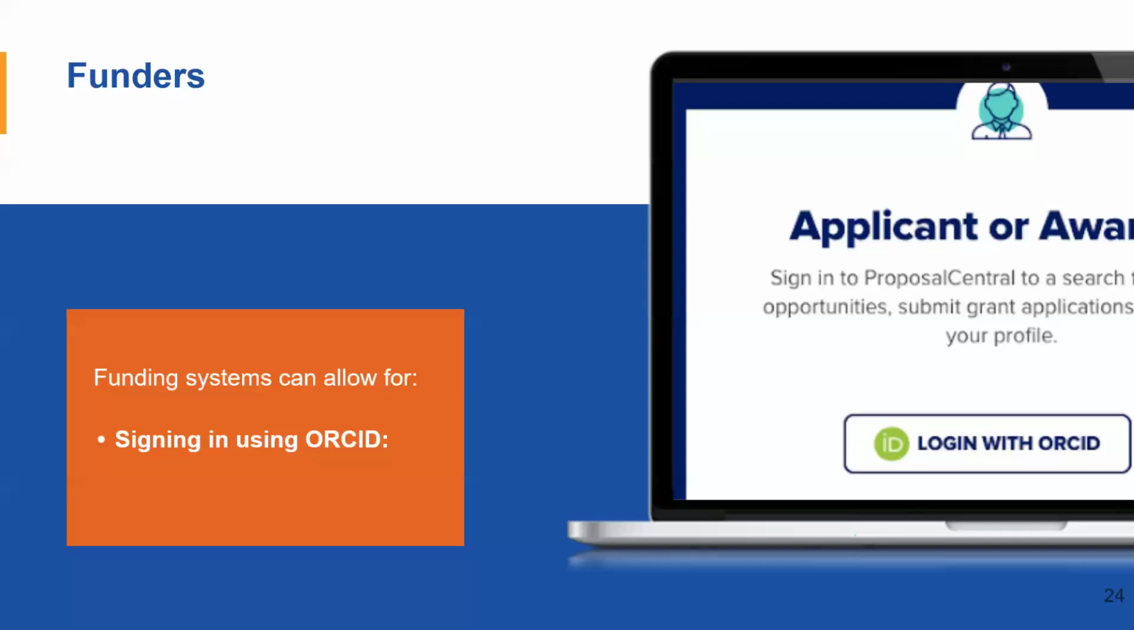Some funding systems also will allow you to sign in using your ORCID, so you don't have to remember yet another system password, and we know how that can be complicated sometimes. So this is an example from a system called Proposal Central, which many funders are using.